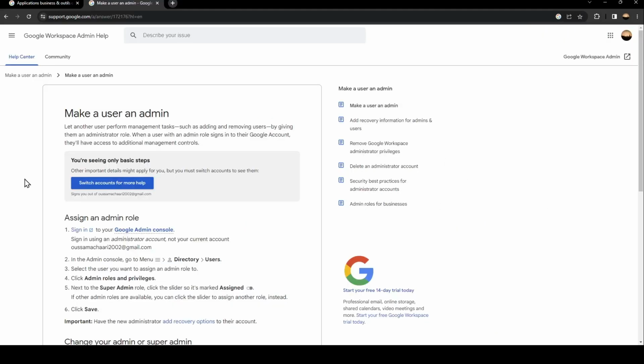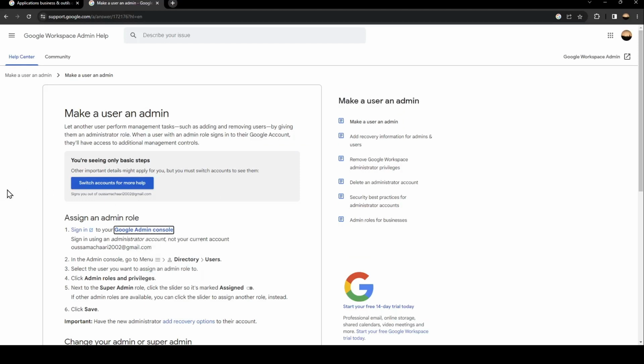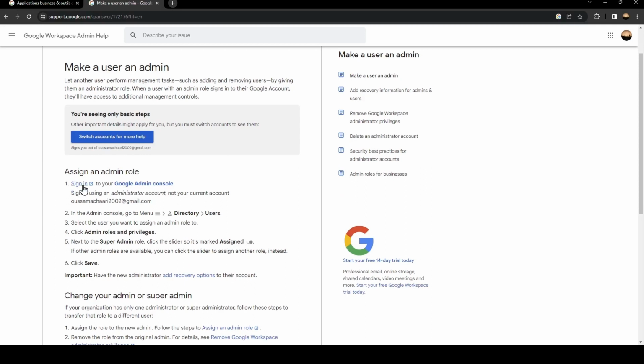So basically guys, in order to change admin on Google Workspace, all you need to do guys is follow the steps that I'm gonna show you. So the first step is sign into your Google admin console. Once you do that, in the admin console, go to menu and then click on directory and then users. Select the user you want to assign an admin role to, and then click on admin roles and privileges.